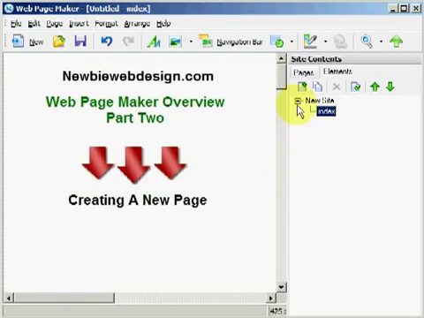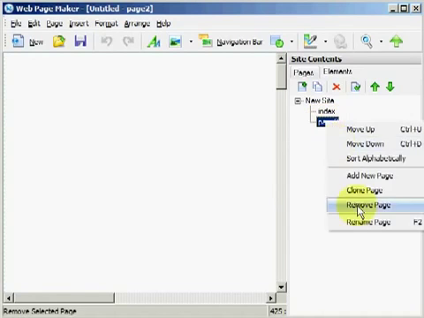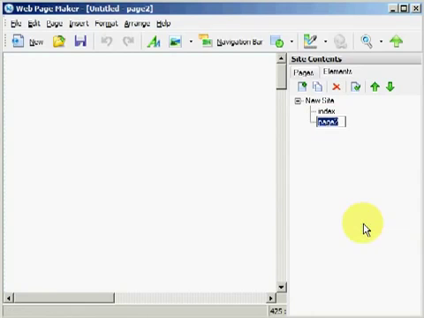Now let's go ahead and click here and add a new page. So we have page 2, and page 2 we'll go ahead and rename. So we'll right click on page 2, rename page, and call that new web page.